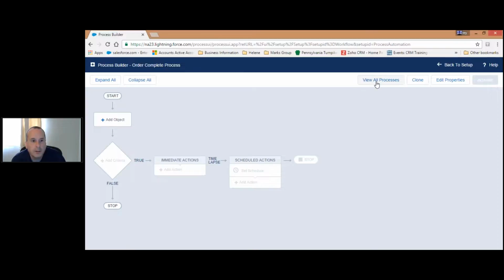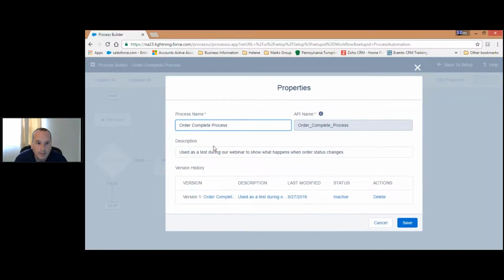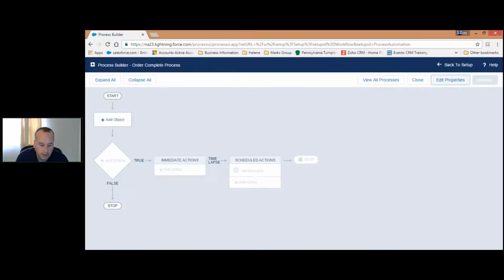View all processes goes back to our list again. We can clone it, we can edit, but edit is just the name. Okay, it's not anything more than that. It's not a matter of going back and editing these actions or anything like that once we're done.